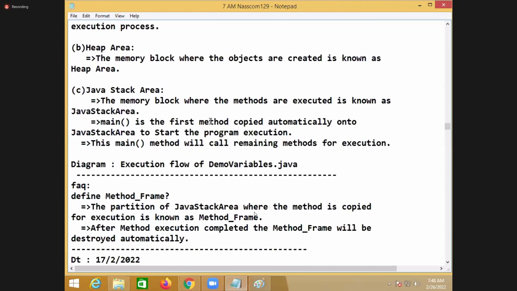Then I wrote: the memory block where methods are executed is known as the Java stack area. Methods are executed means first the main method will come, then the remaining methods will come based on the call. If it is a static method, we call it with the class name. If it is a non-static method, we call it with the object name. Who is calling these methods? The main method. The main is the first method copied automatically onto the Java stack area to start the execution process. This main method will call the remaining methods for execution.